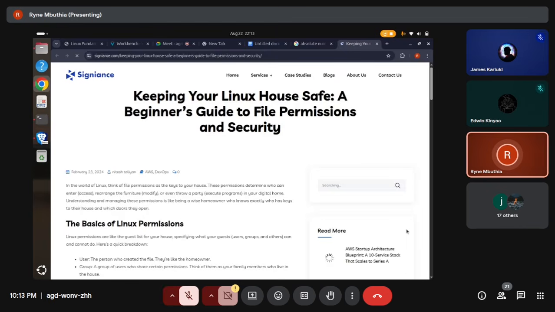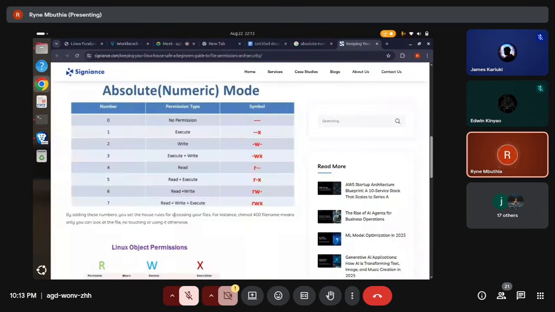So here, you find the absolute numeric mode. By adding these numbers, you set a house rule for accessing your files. For instance, chmod 400 filename means only you can look at this file, no touching or using it otherwise. Let's go and run a command to see what this really means.